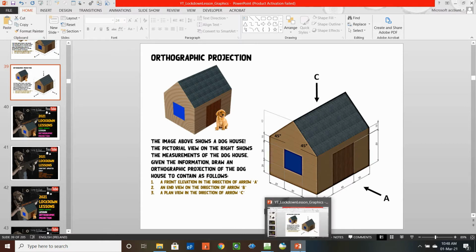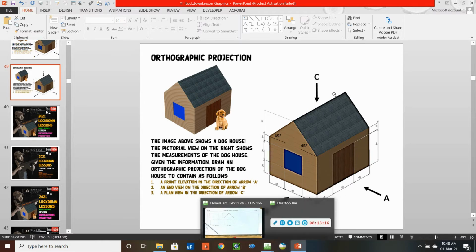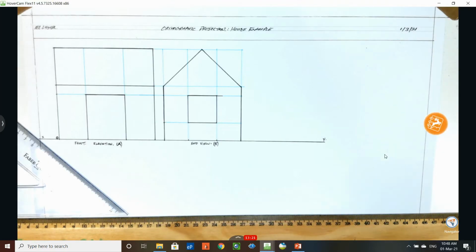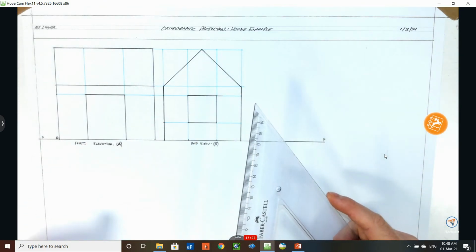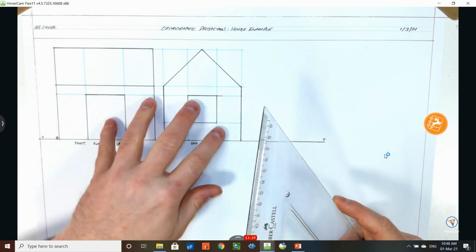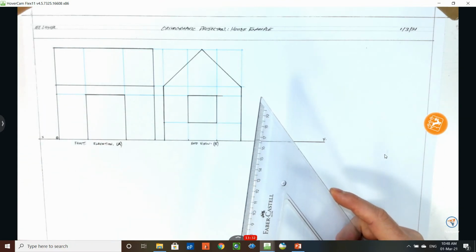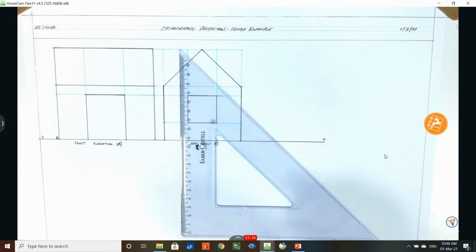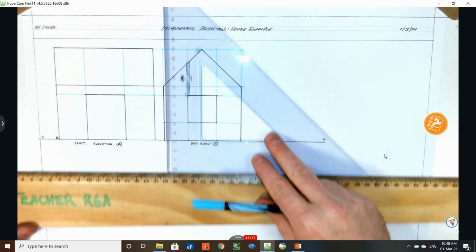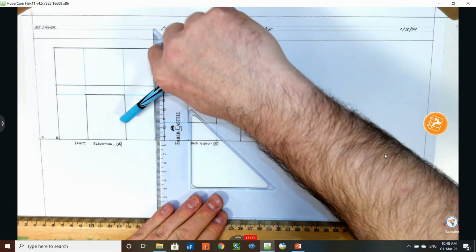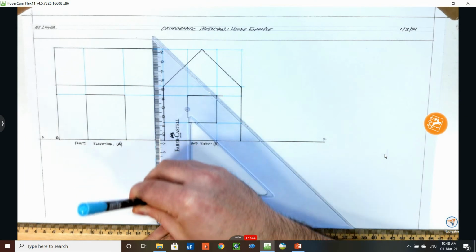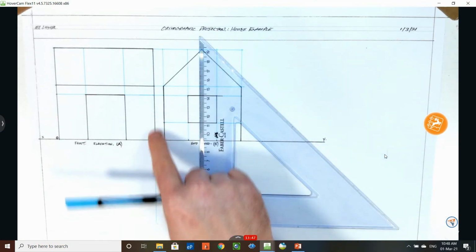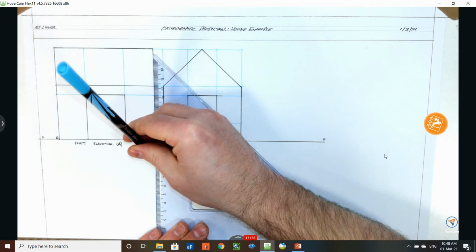Now finally, okay, what we want to do is form the plan view looking down from the arrow C. So we'll have a look at that. Now there are 4 different ways to do your measurements here to transfer them from elevation and end view into your plan view. I'm going to show you this way first. What I'm going to do is line up my set square on my T-square with the side of the elevation. So this line here of the elevation. Okay? And I'm going to drop a line down, straight down. Don't worry about the length of it, just draw it lightly. Okay? A little bit of a gap in the line there, I'll fill that up.